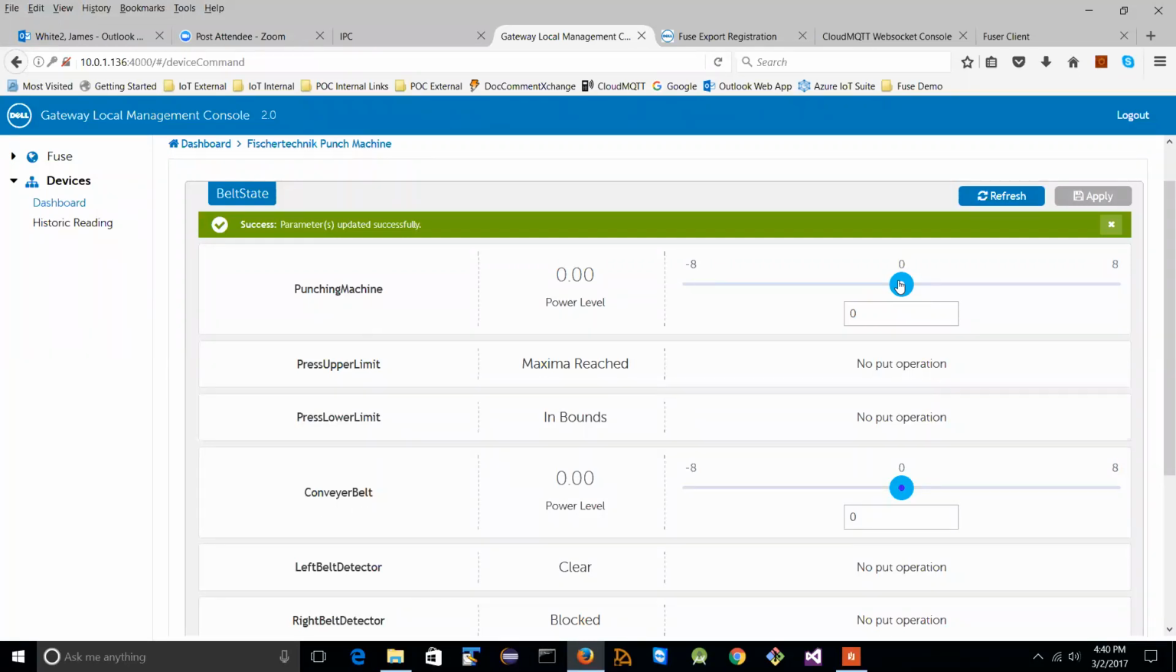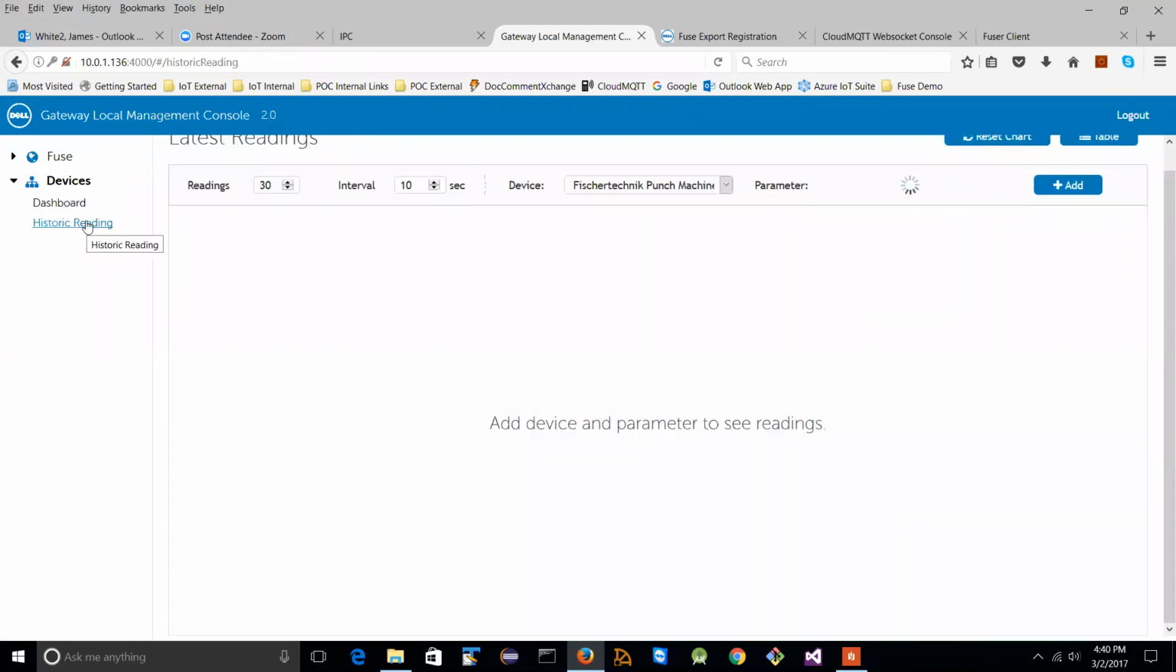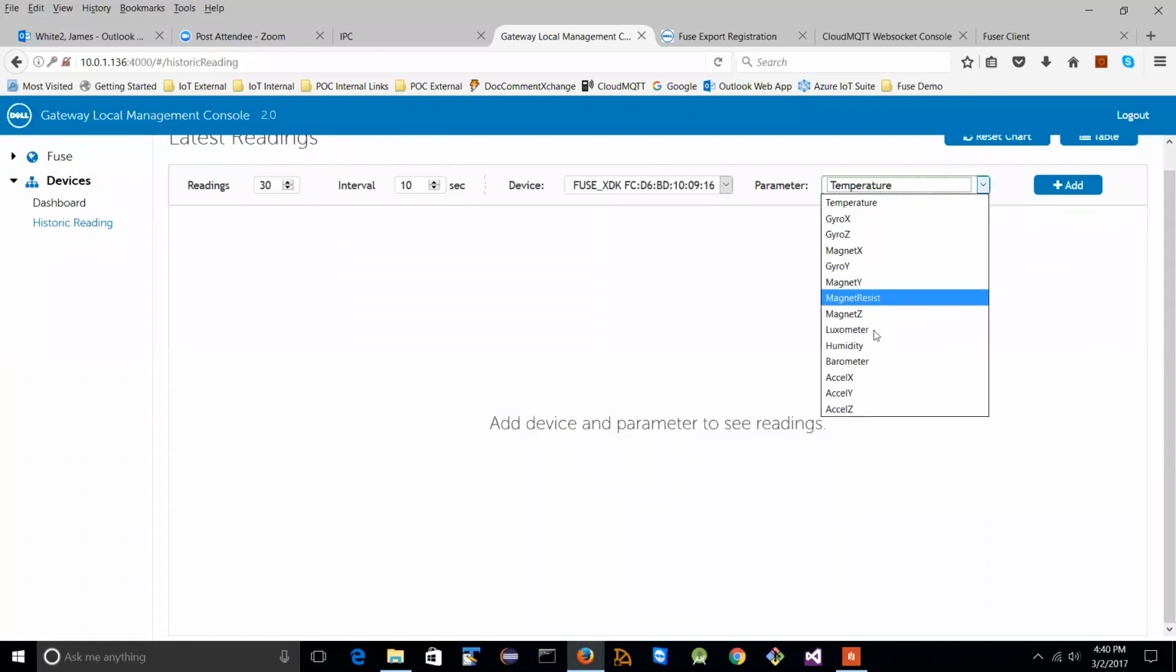Again, we're about collecting data as well. So I can go to Fuse and pull up any particular device. One of my favorites is the sensor packs because they're just bristling with all sorts of different types of capability out there.